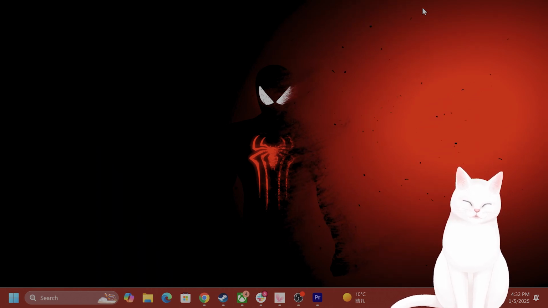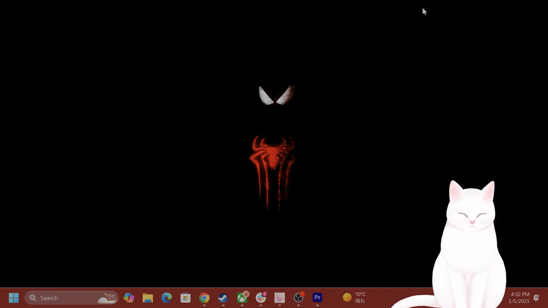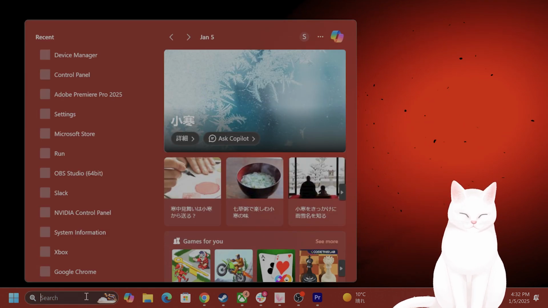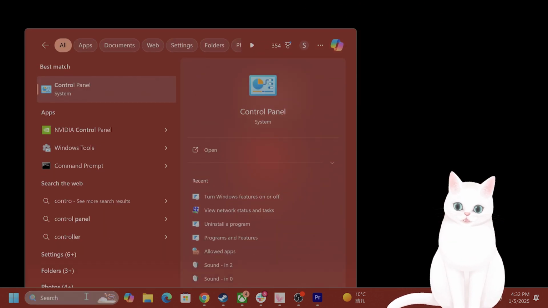Okay, hello everybody. I'm going to show you how to fix this annoying error in Windows. The first thing you want to do is enable your .NET framework. So open the Start menu, search for Control Panel.